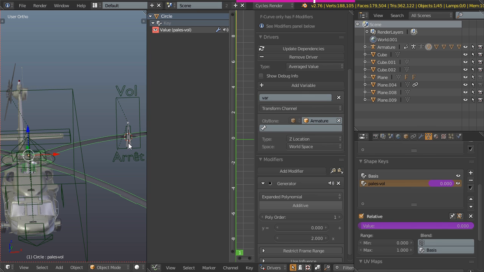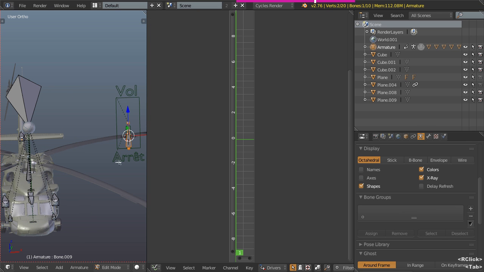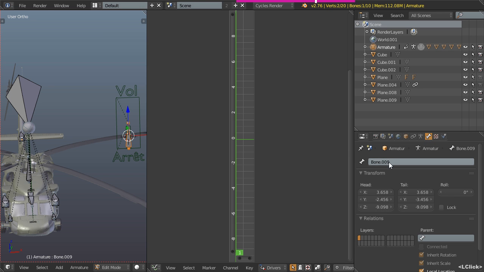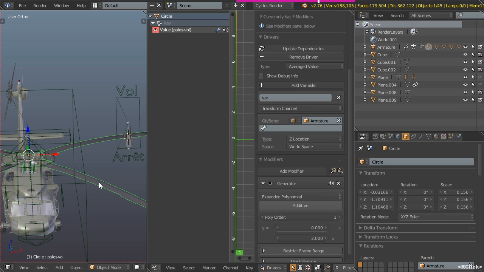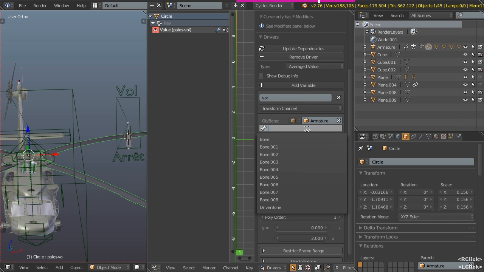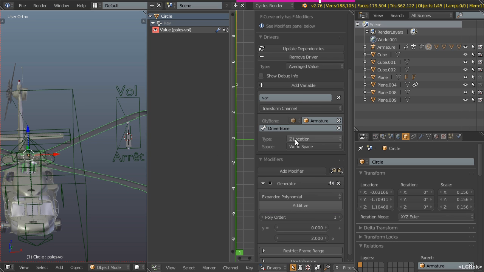So let's go over to this bone again, tab into edit mode, and it's called bone.009. Just because we can, let's go over to the bone settings and change this to be the driver bone. That's basically renamed it so that it's a little bit simpler to find. So let's tab back into object mode, select the chopper blades, and let's pull this down to see the driver bone. Hooray!